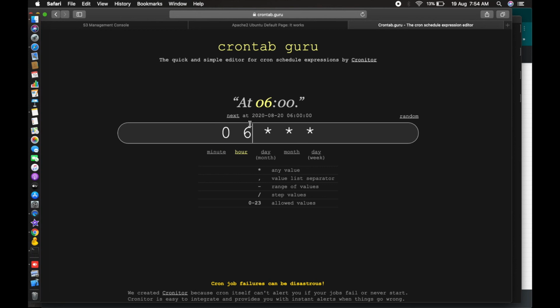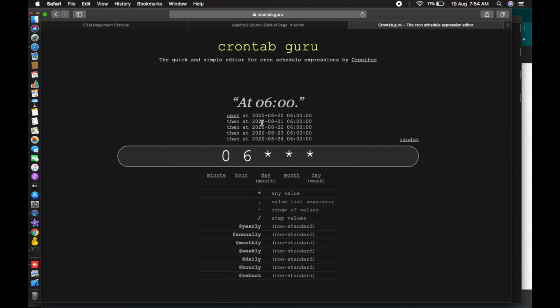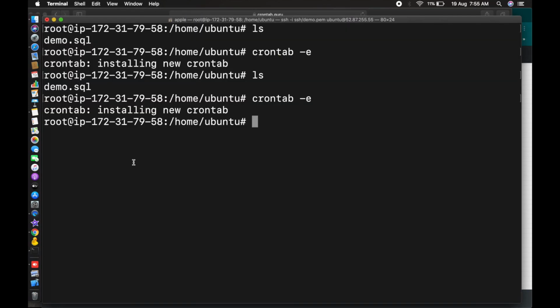So you can see here minute, hour, day, month. This is how you can say it. You can check here. You can set your time, copy this one and put it in your crontab. So this is how you can take your MySQL file backup automatically from the EC2 instance to your S3.